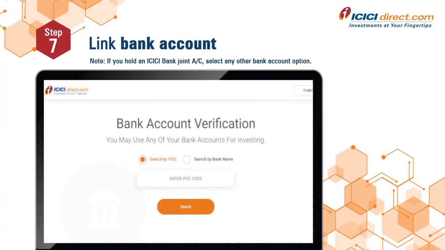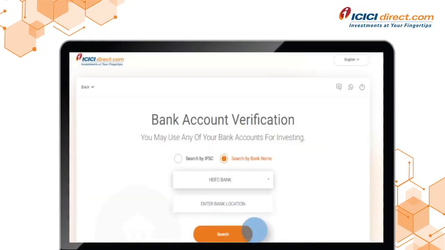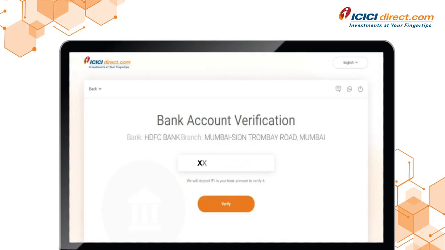Now choose between your existing ICICI Bank savings account or any other bank account. You can link your existing ICICI Bank account or enter your account detail to link other bank account. Other bank account gets verified instantly by the system using penny drop facility, wherein ICICI Securities credits ₹1 in your bank account to verify your bank details.